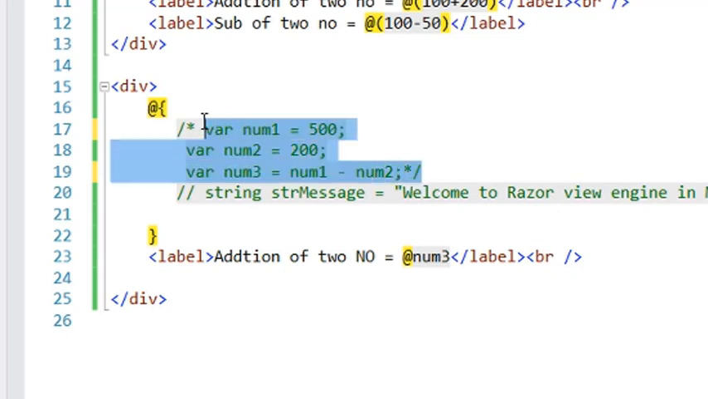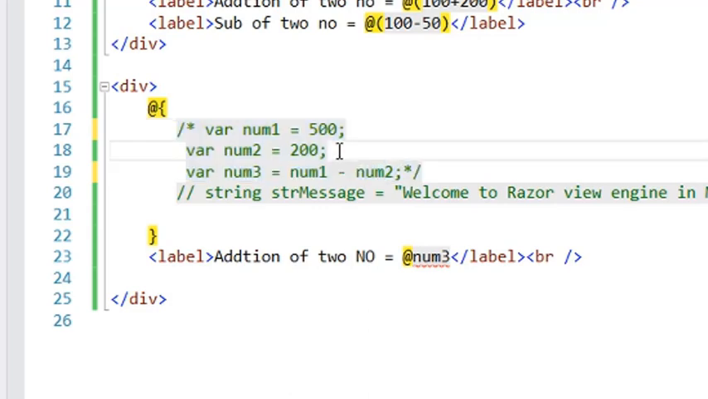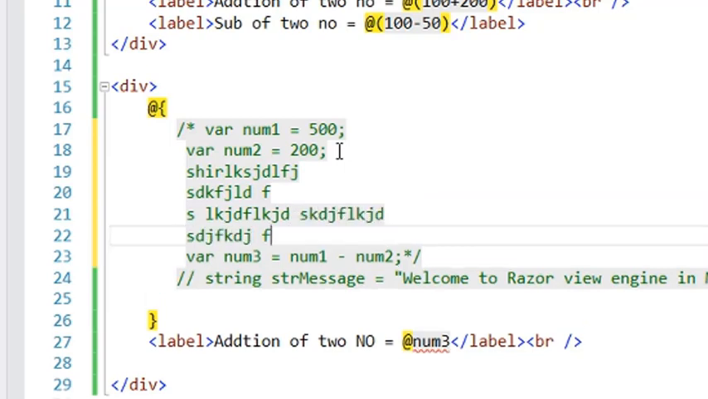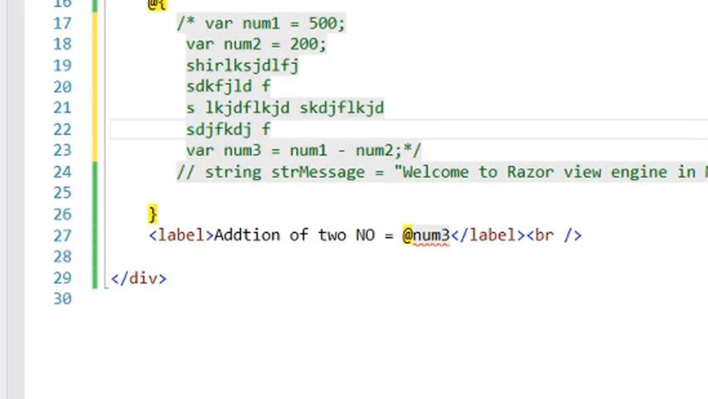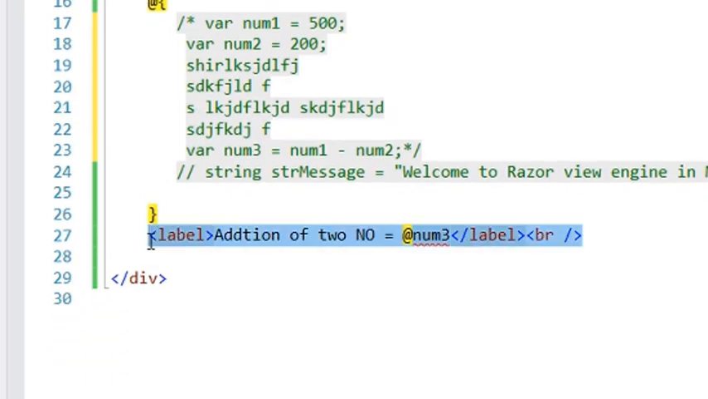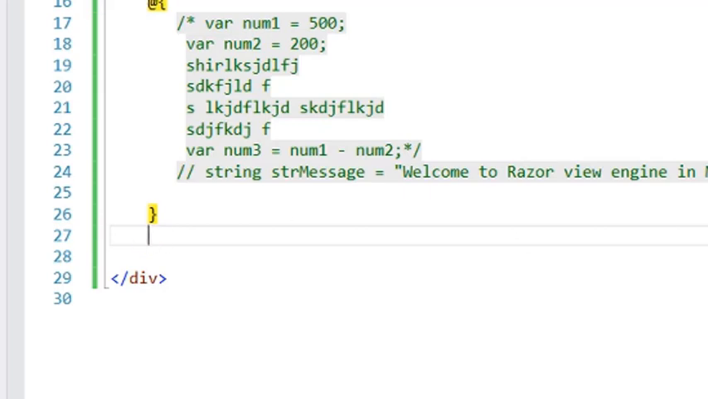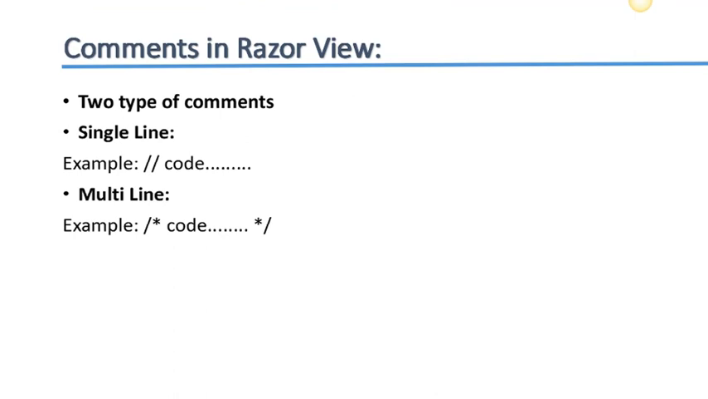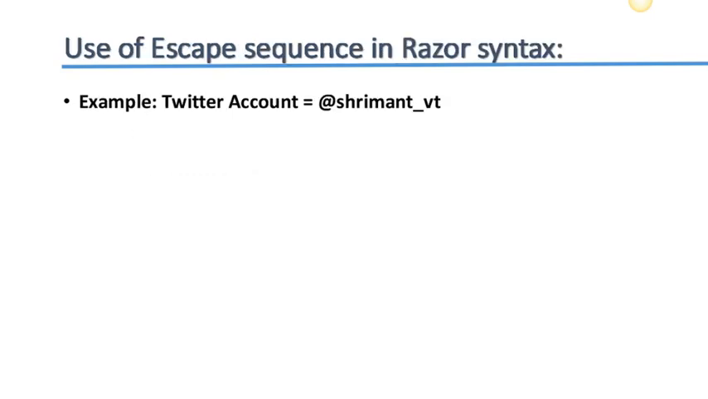This is the multi-line comment in Razor. So if I write any code inside this, it is considered a comment. I will delete this one also, there is no use. So we have understood how to use comments in a Razor View, single line comment and multi-line comment. It is very easy. And next we are going to understand how to use the escape sequence in Razor syntax.